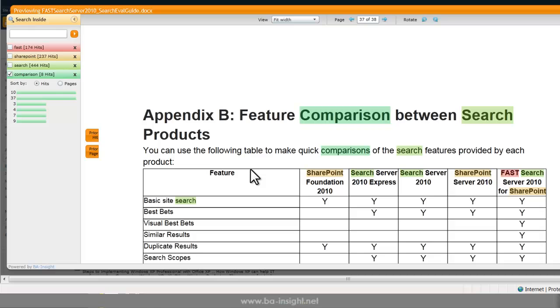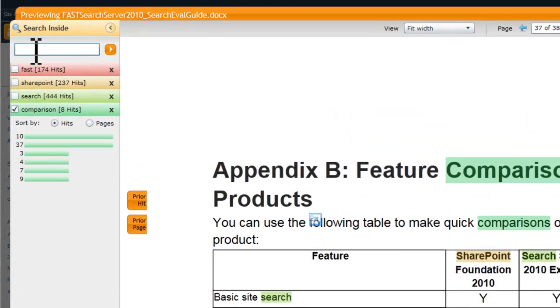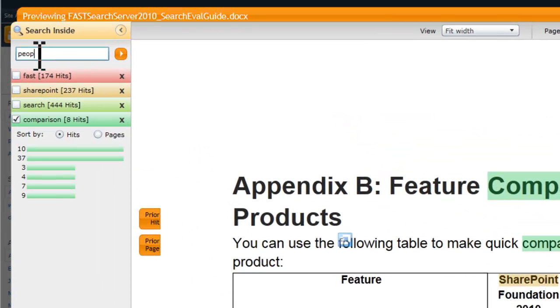The preview also has a search inside capability. So let's say, for example, I'm quite happy with the comparison matrix that I found here, and I want to learn about people search. Can this document help me? You'll notice in the top left we have this search inside capability, and if I type people search and run that query, you'll see that those terms are added to the list of query terms below.